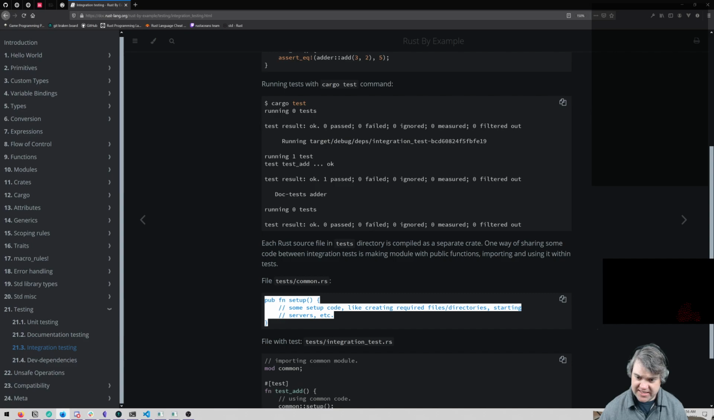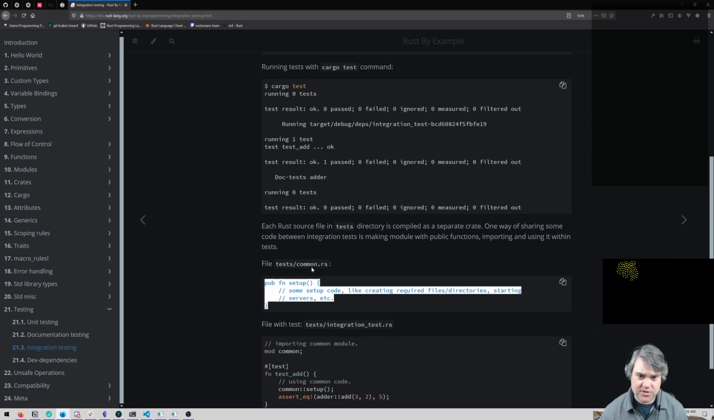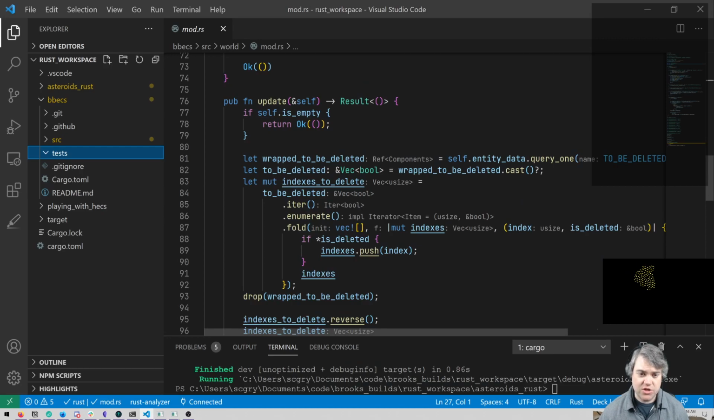Each Rust source file in the tests directory is compiled as a separate crate. One way of sharing some code between integration tests. Oh, okay. So basically, if I need some setup type stuff, I can then copy that between the two. Okay, so that seems easy enough.